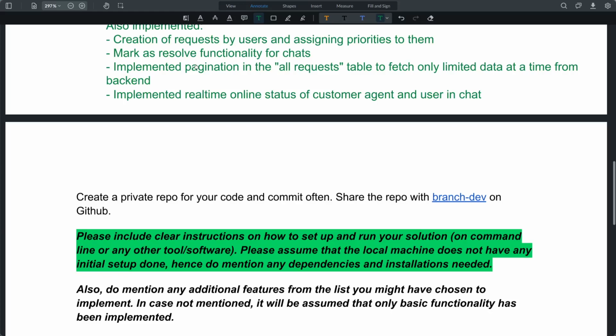Also implemented pagination in the table which contains all the requests that have been submitted by users, so that if, let's say, we have thousands of requests, the front end doesn't fetch all the requests at once. It fetches only a limited amount of requests, and the number of rows you want to fetch at once in one page can be set in the table as well. I implemented that, and also implemented real-time online status.